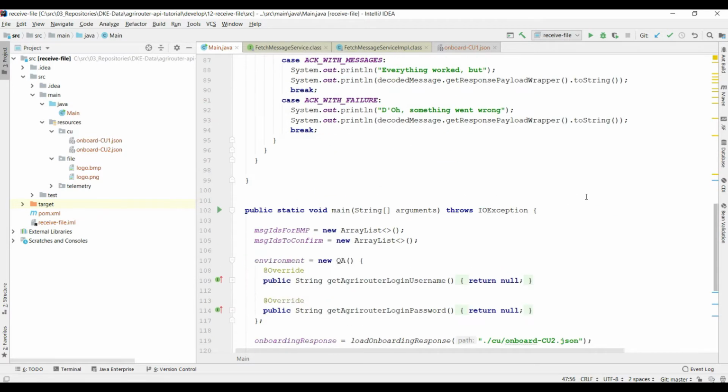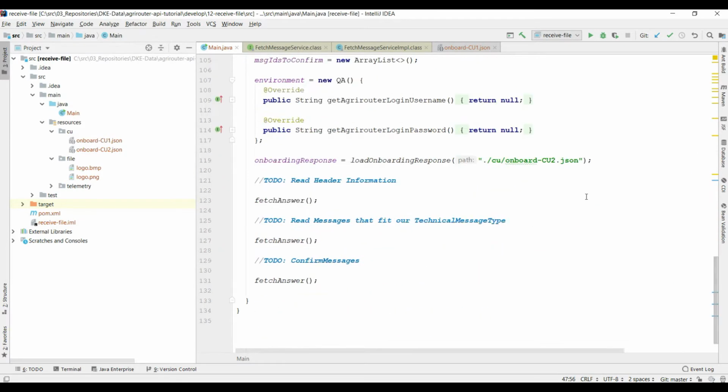store it. So our 3 to-dos that we have, I decided that I want to read the header information first. You do not necessarily have to do that. You could also just read all your messages. But in case you have a lot of messages and you are looking for a very specific one, for example, for a message of a special technical message type, you should request the header information and afterwards filter for the message IDs that you want. And then you can read the messages using those message IDs.